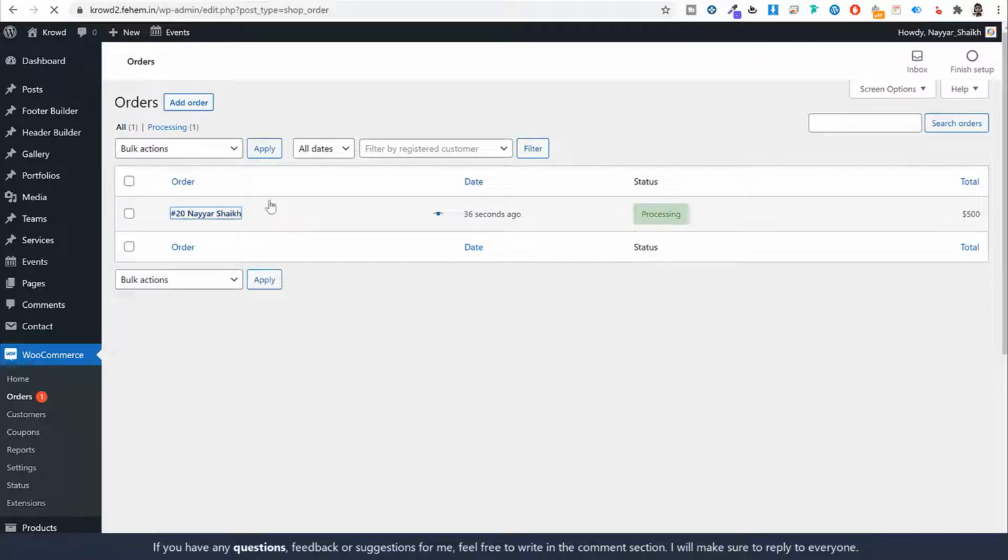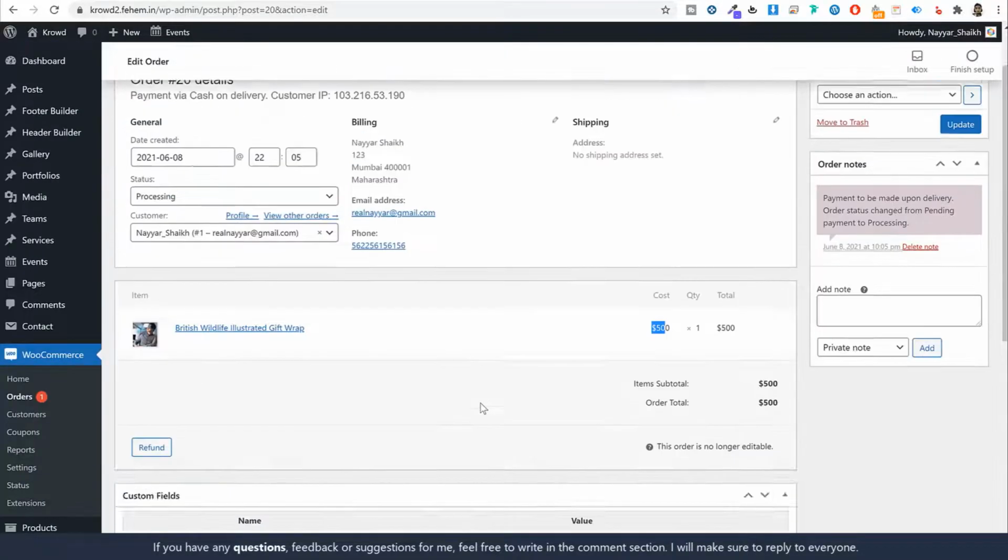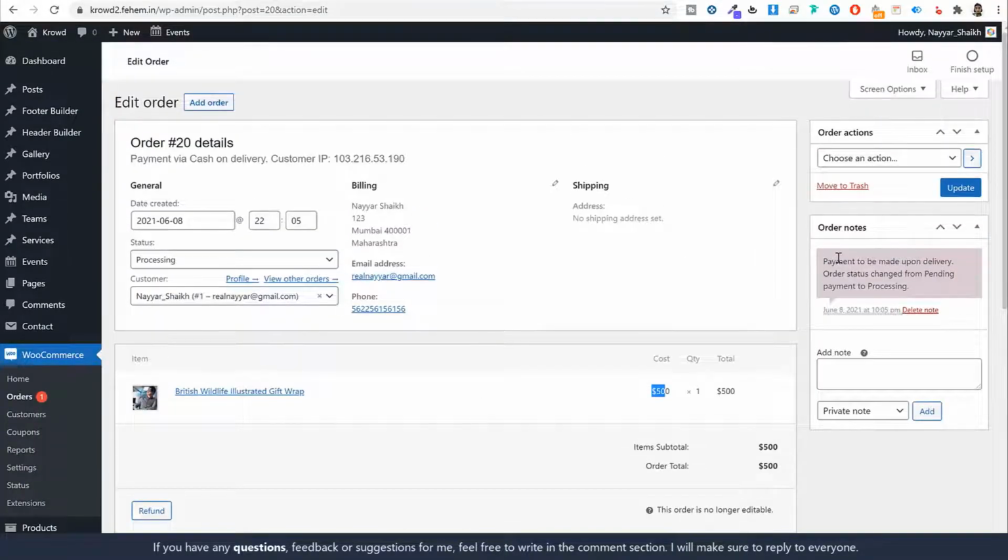Now, if you open this one, you can see somebody has donated $500 for this campaign. You can see all the details. Now once you have received this amount, I have selected cash on delivery, but you will see here at the right hand side it says payment to be made upon delivery, because I have selected cash on delivery. If this payment was made through some other payment gateway, through PayPal, Stripe, Razorpay, or some other payment gateway, you would see payment made and you would see all the transaction details.